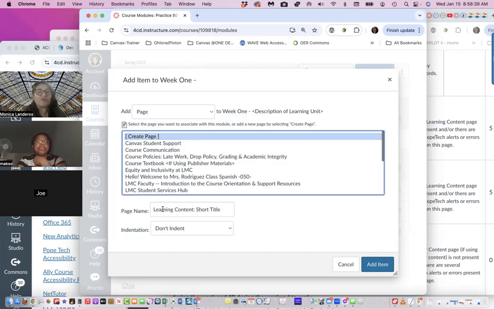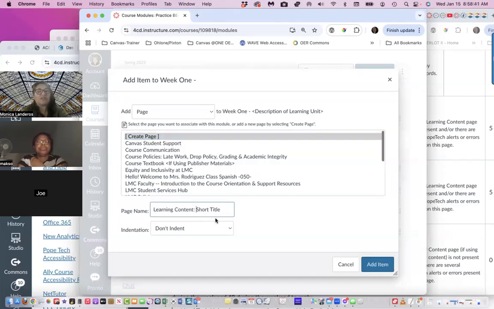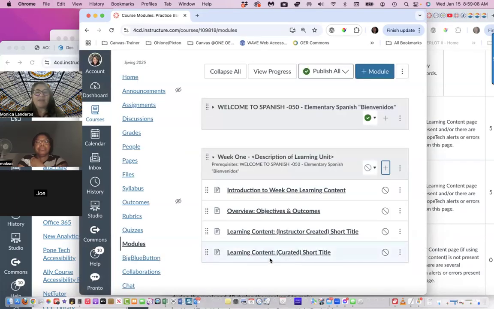And then here we're going to put learning content. This one is going to be curated. So I'm going to put that in parentheses just to make sure it's clear it's curated. So if you're giving them a video on something, perhaps instead of curated content, you'll just put a video walkthrough of pharmacy layout. I'm not sure. I'm just making up stuff. Add item. Now we have our item that says learning content curated. Short title of that. Okay.